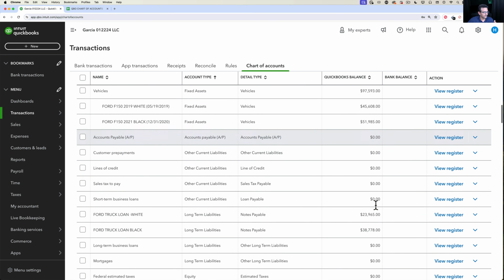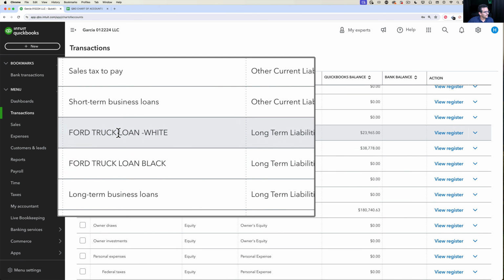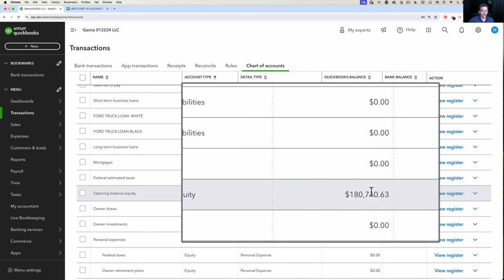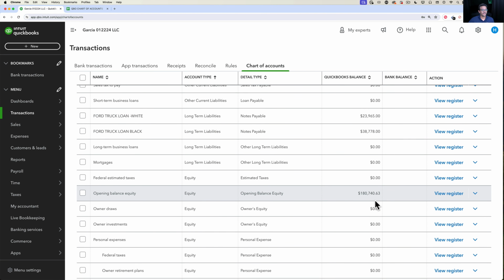As I scroll all the way down, now I see my two long-term liabilities. They show up in here. Now you should notice that my opening balance equity is going down. And this is the exercise you have to do. You have to create all your assets, all your liabilities, and all of these balances. Essentially, they're going to give you the opening balance equity, which is the net worth of your business at that moment in time when you started tracking your finances. In this case, January 1st, 2024.